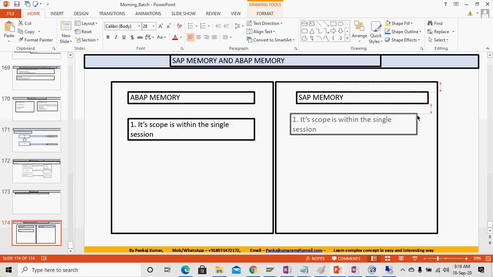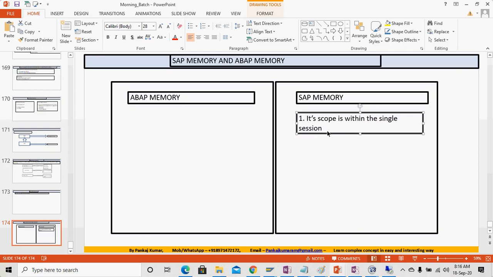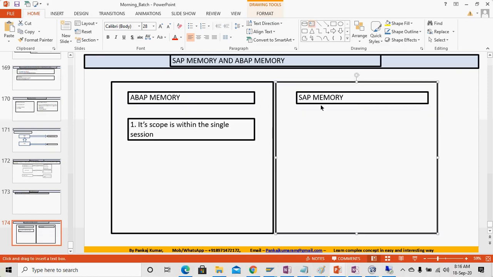On the other hand, if you talk about the SAP memory, its scope is outside the session. Means outside the session also you can access this. This is an important point.